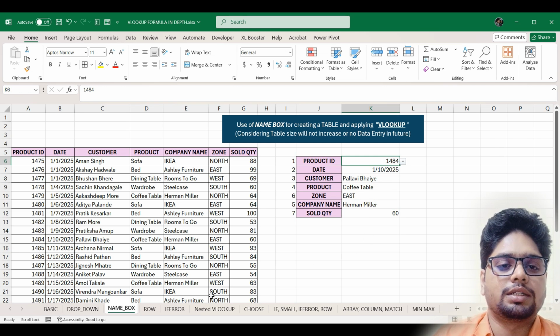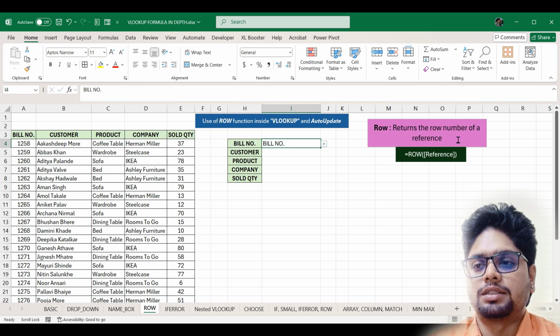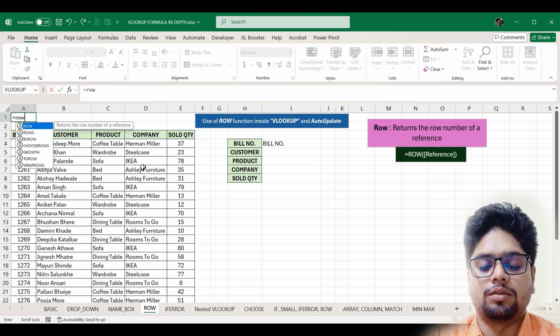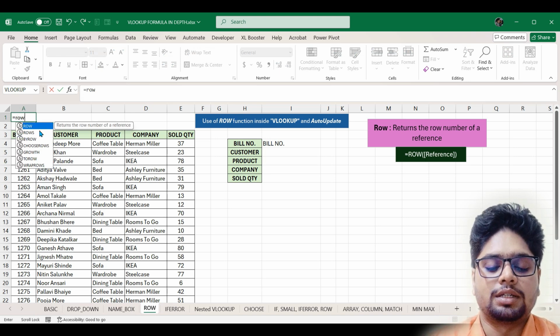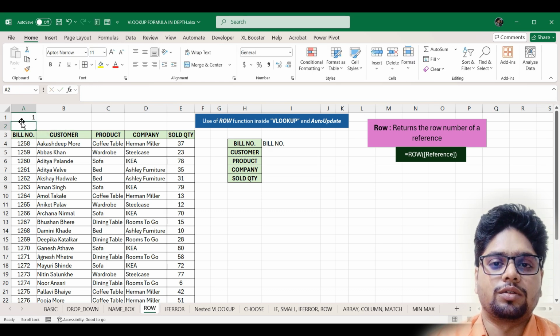Now moving towards our next sheet. In this sheet we are going to use the ROW function inside the VLOOKUP function. First I will explain what the ROW function is. Here is the definition: it returns the row number of a reference, and this is the syntax. For example, if I type equals ROW, press the tab to select and press enter without giving any reference, you can see that 1 is given. This is row number one, where we have applied the function.